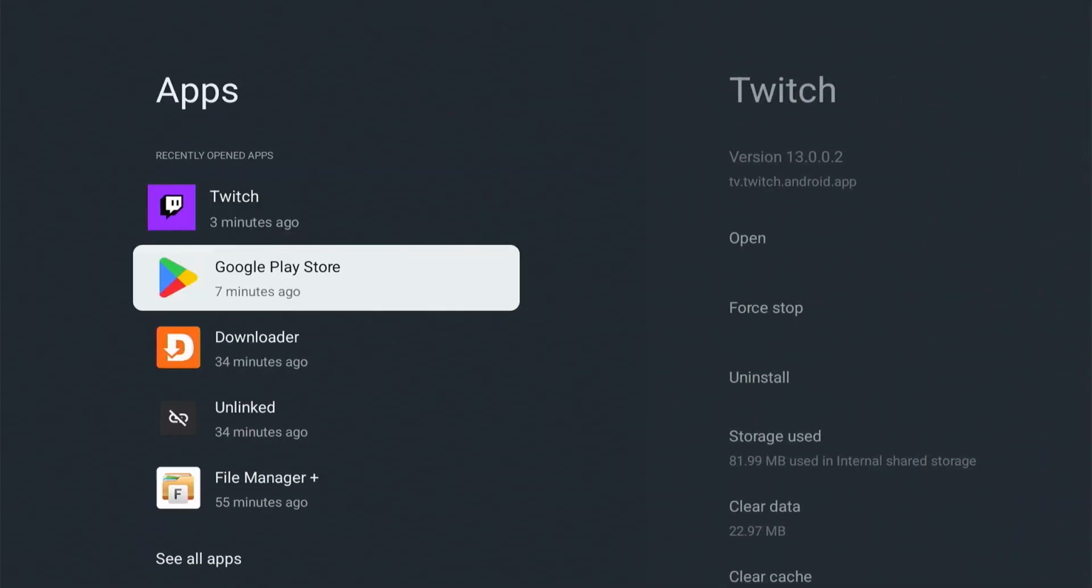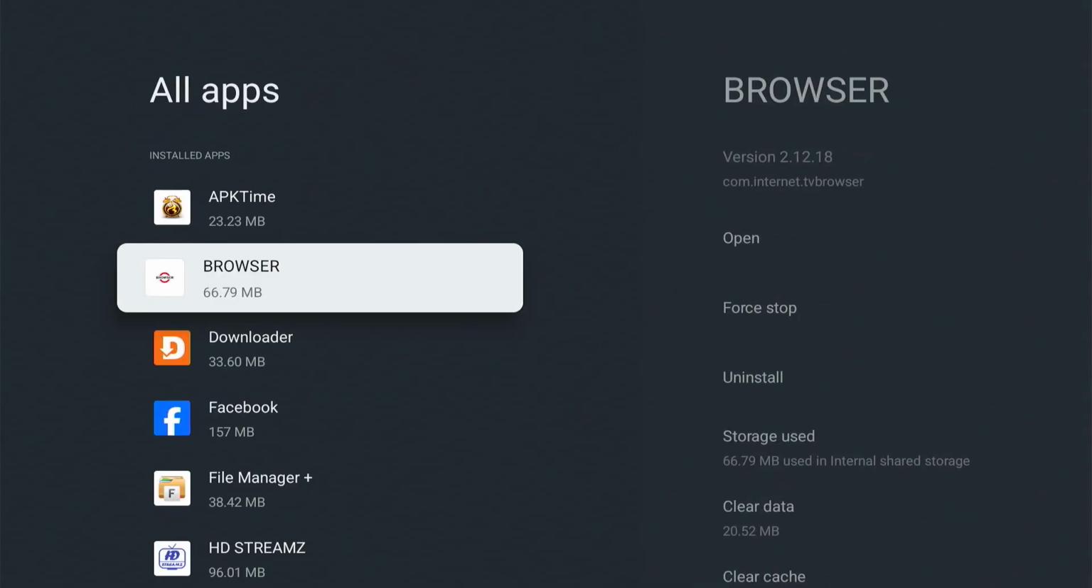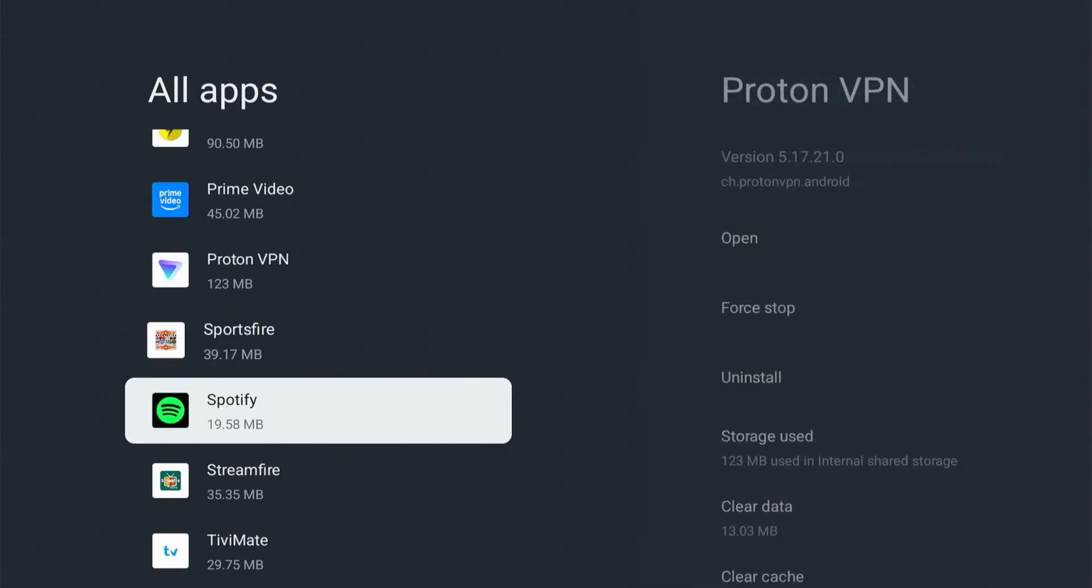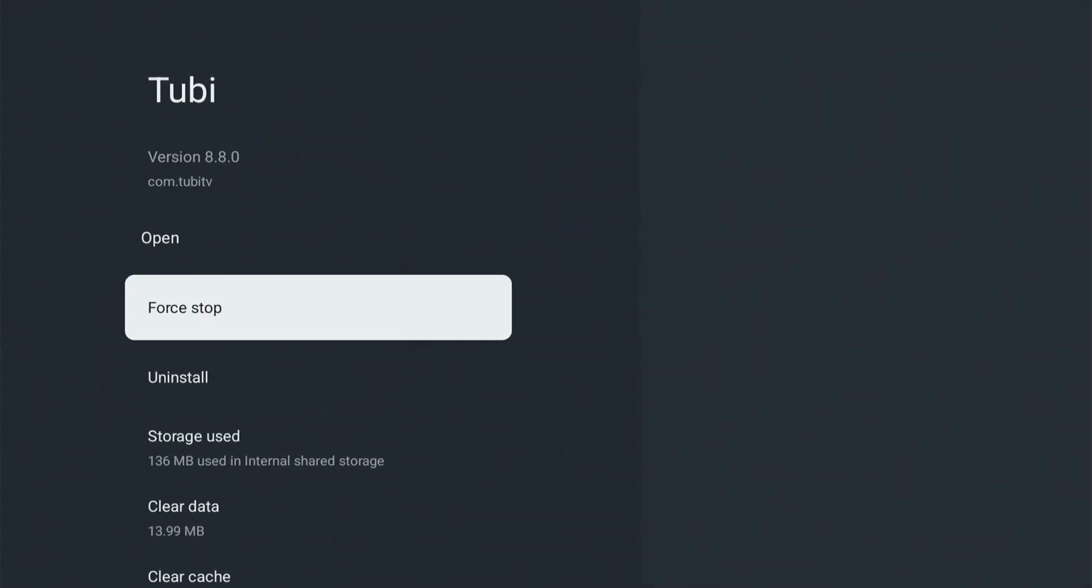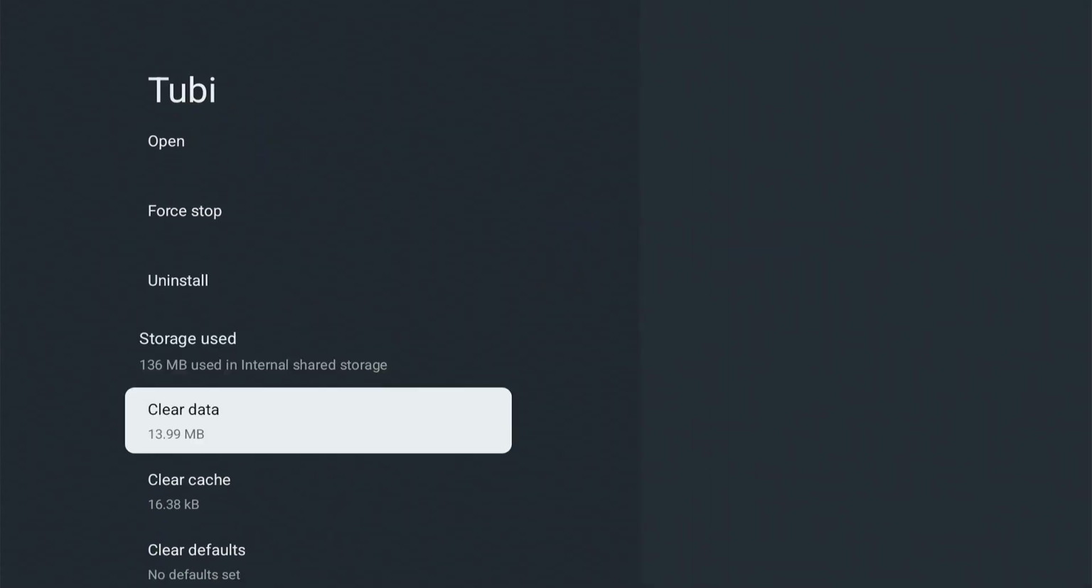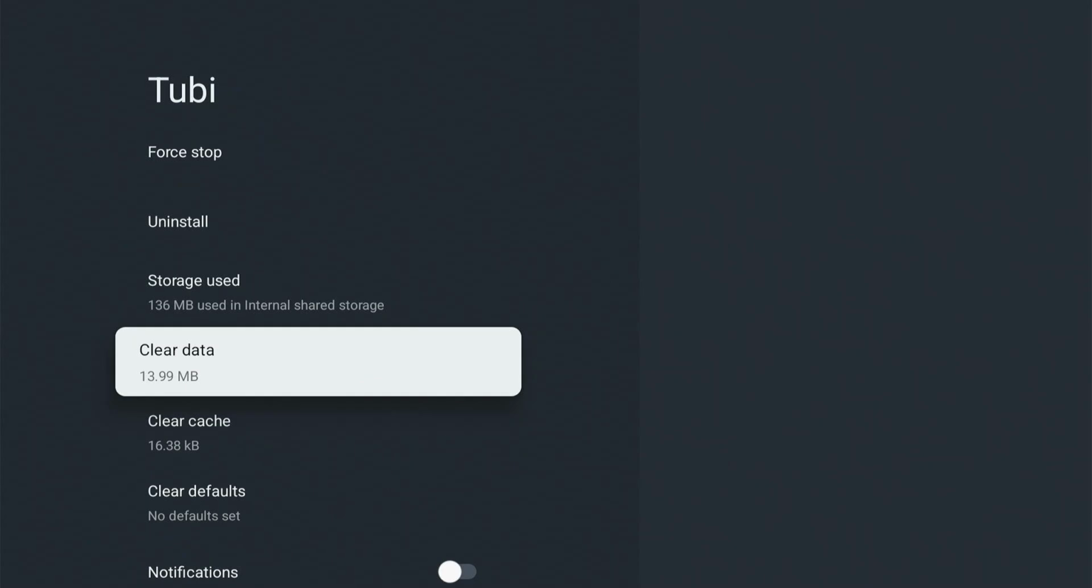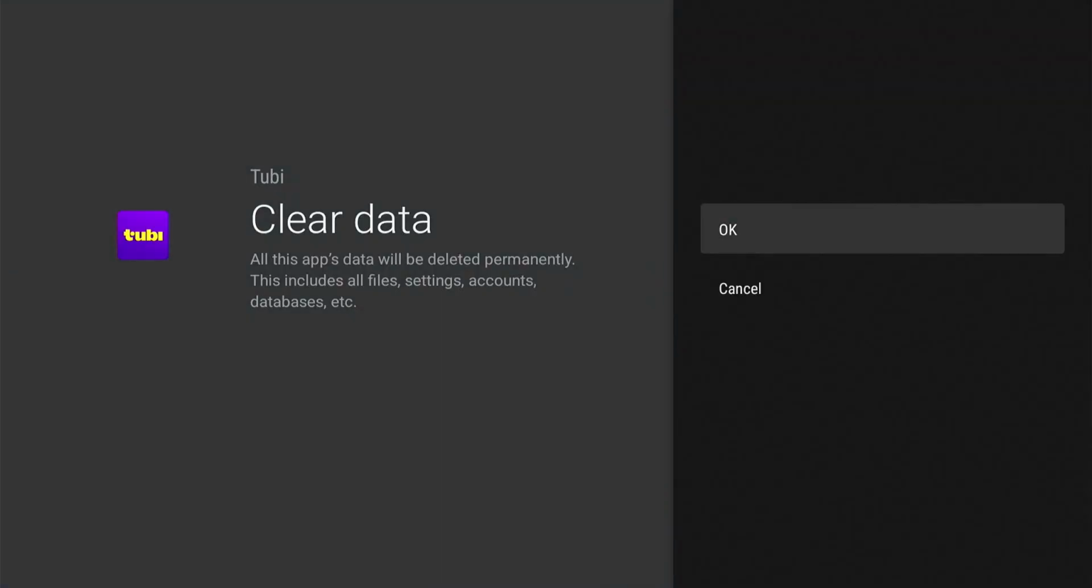So come over to apps, then go to see all apps, find the application you're looking for. In this case, we're going to use Tubi as an example. So if I click on Tubi, I have the ability to clear 13.99 megabytes of data. So click on clear data, and you're told that all the app's data will be deleted permanently. All file settings, all files, accounts, databases, etc.